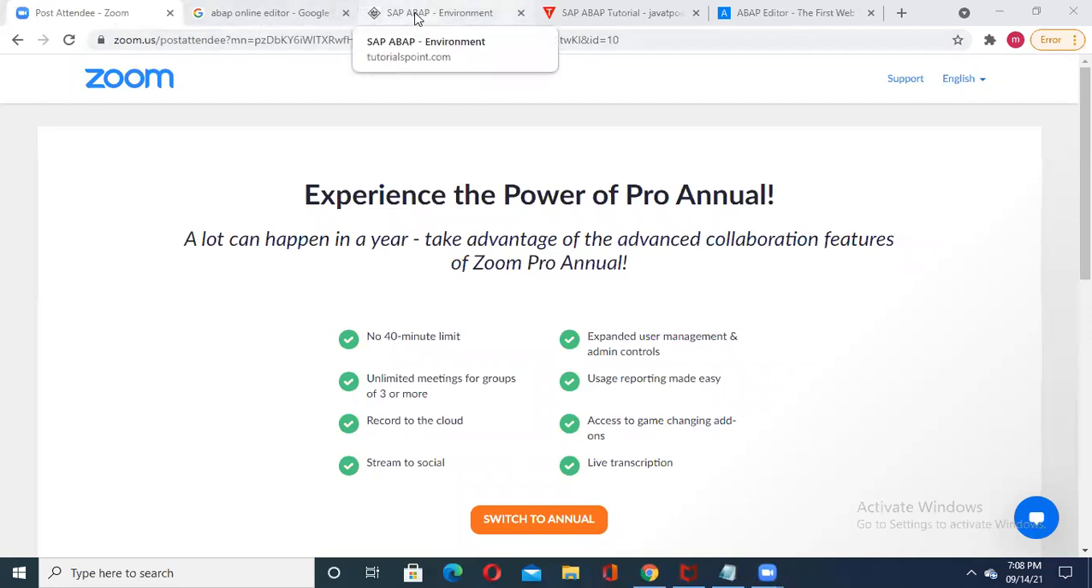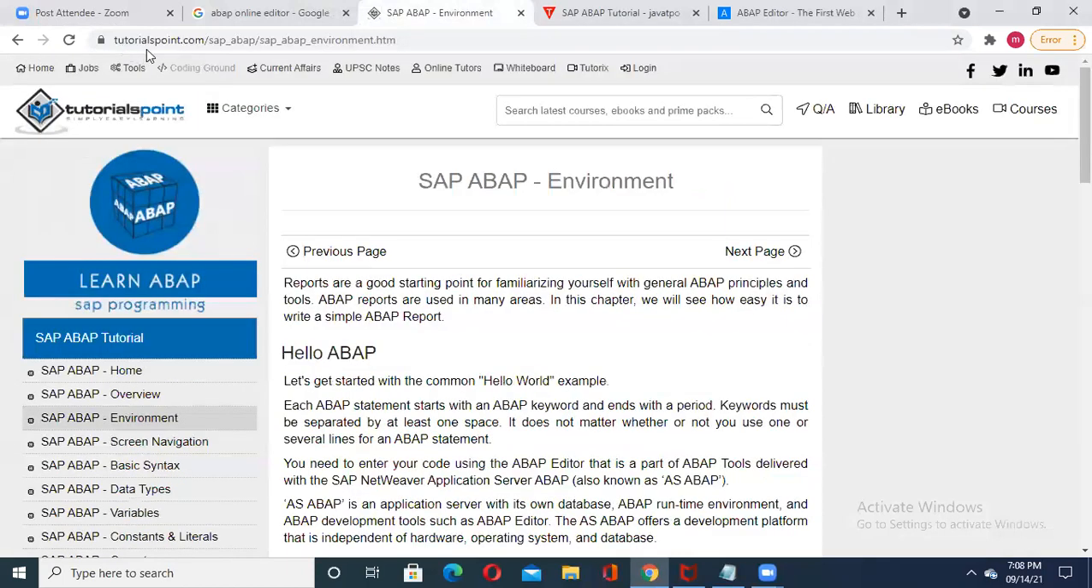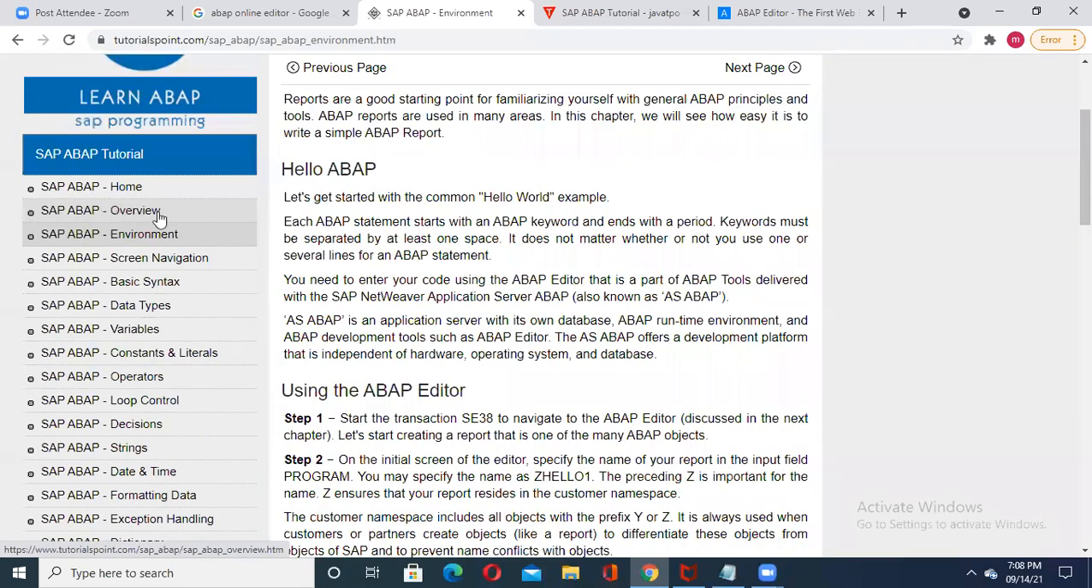The first thing I would like to introduce to you is two resources. First is the ABAP Tutorialspoint. Please remember all of you, tutorialspoint.com, where it says Learn ABAP SAP Programming. They have given all the topics one by one, like SAP ABAP home, then overview, environment, screen navigation, basic syntax, data types, variables. I'm also going to cover the topics in a similar fashion, one by one.